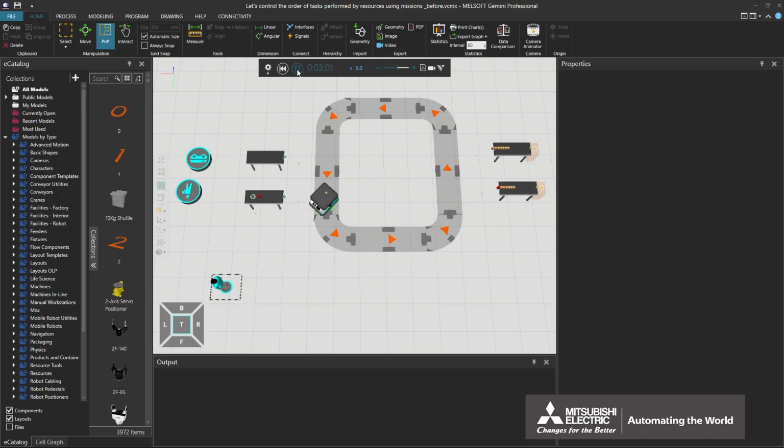Let's watch that again and focus on the order the mobile robot executes the tasks in. Reset the simulation and press the play button. On the first lap, the mobile robot collects the red product before the beige product. Next, it delivers the beige product, then the red product. On the second lap, the mobile robot passes by the red product without collecting it. The mobile robot did not execute the same tasks as on the first lap.